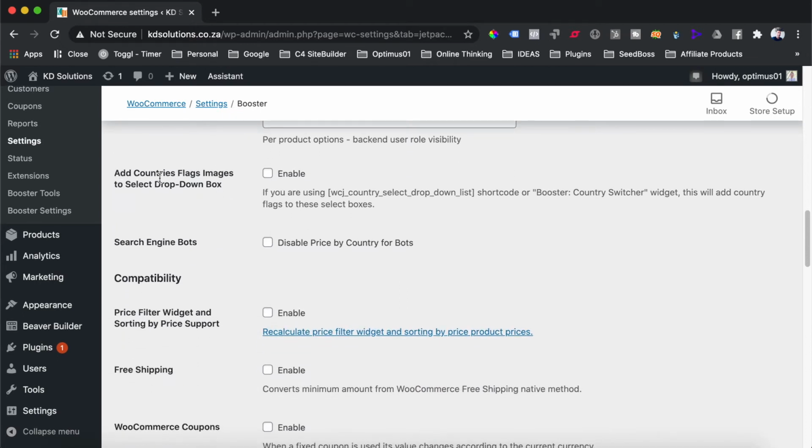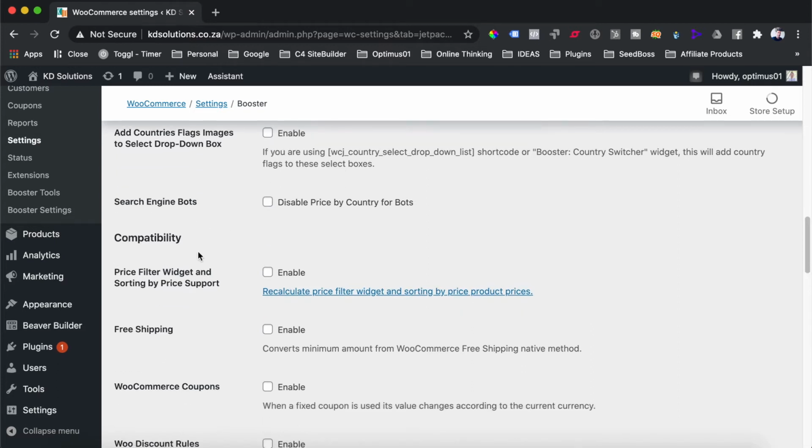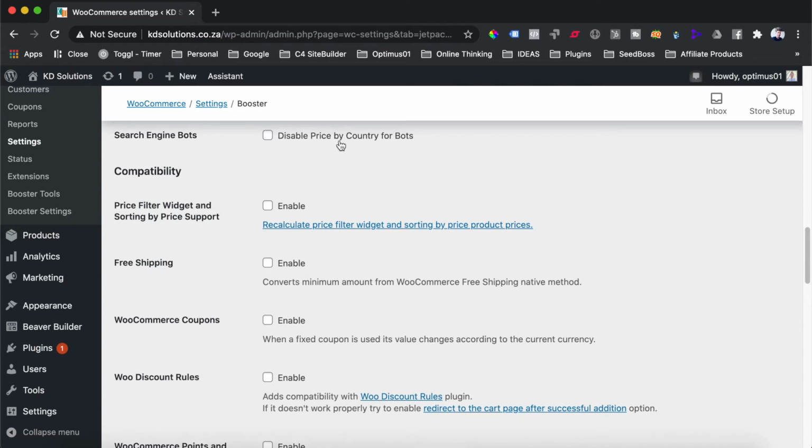This is to add a country flag if you're using the drop-down list for the country selector. We are not going to be using the drop-down list, so we are not going to enable this box over here. We can leave this unchecked.